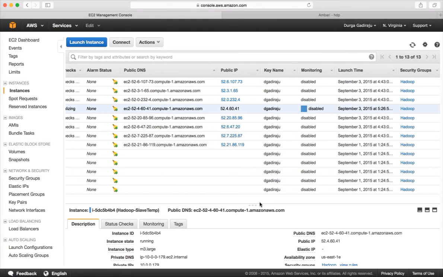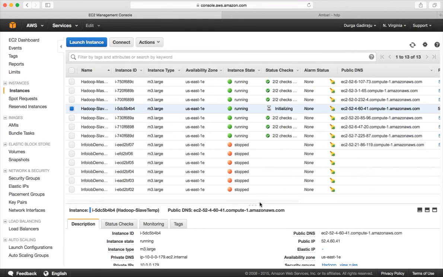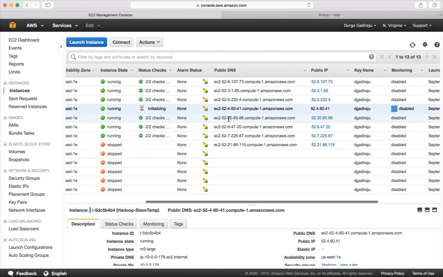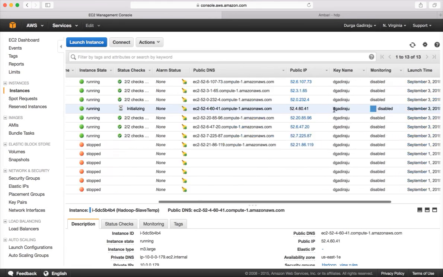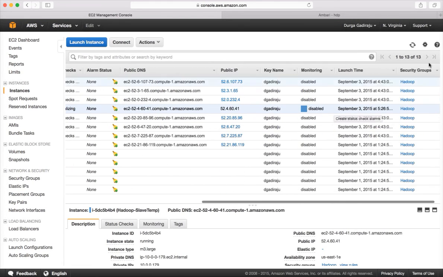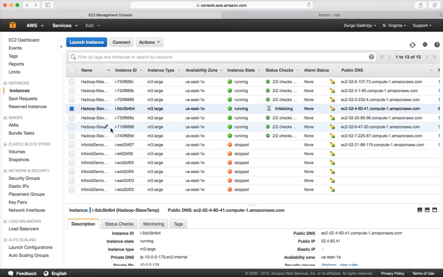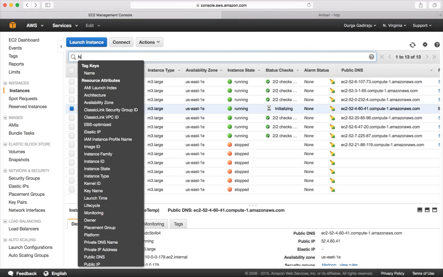Okay, so let's wait until it starts. Let's note the private IP address for this node. I think it's not there here, so I want to check the private IP. I'm sorry. So for this one, the private IP is 10.0.0.179. So let me do this.